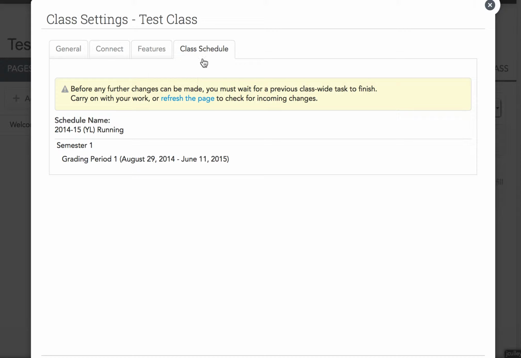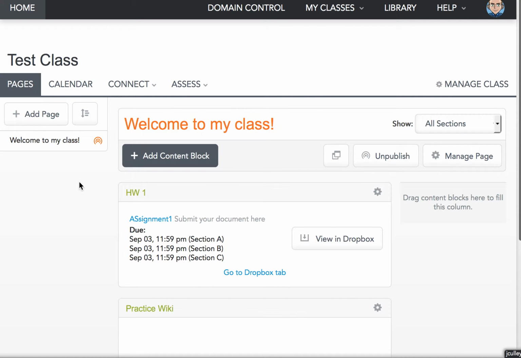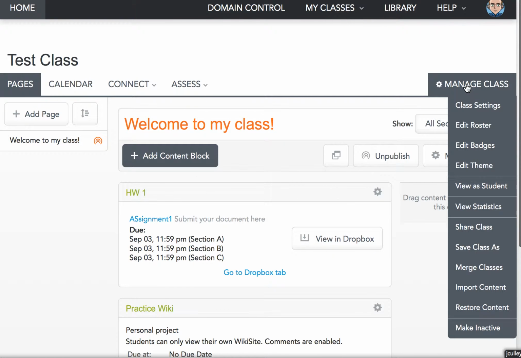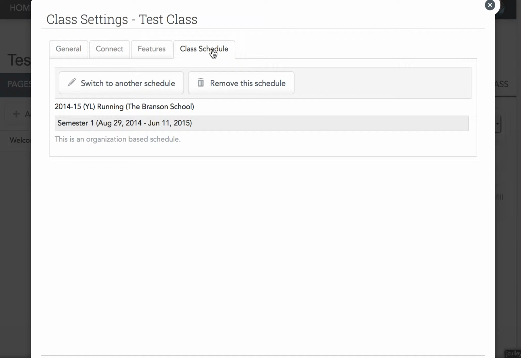Okay, and then you're going to get a message saying that it's applying this to the class. Don't worry about it, you're fine. You can refresh the page if you wish. But once you're done with that, if you go to Manage Class again and go to Class Settings and Class Schedule, you should see that the schedule has been selected and double check that that's the one that you want.